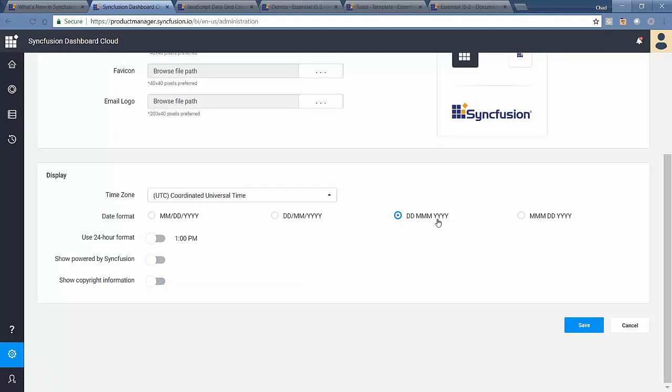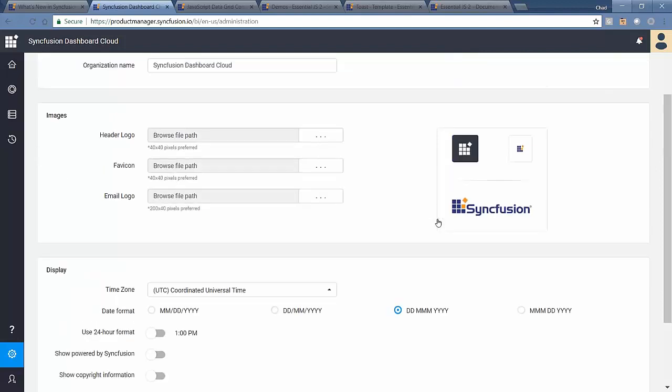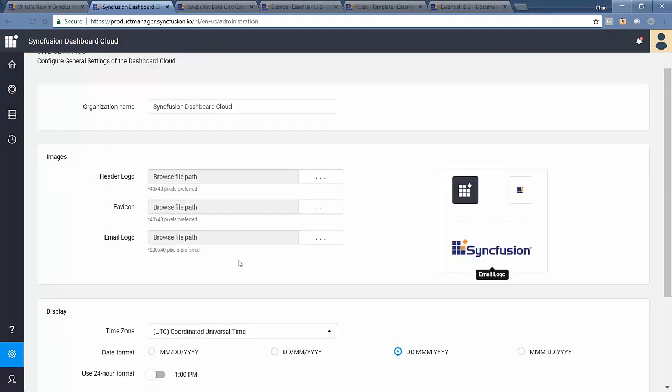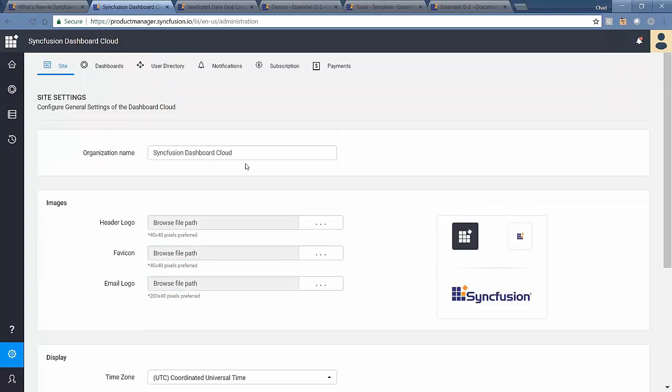You change your date format. I actually like the European date format. And then you get to change your header, your logos, make different changes here to it, change the name, whatever you want to show up here. And these are your customization settings. User directories, your notifications, your subscriptions. These are all available to you here in our settings for our dashboard.